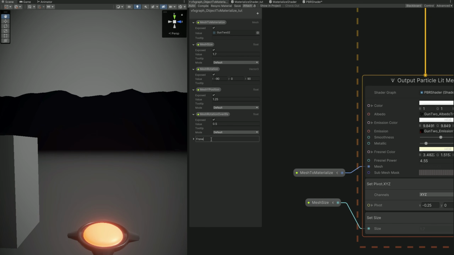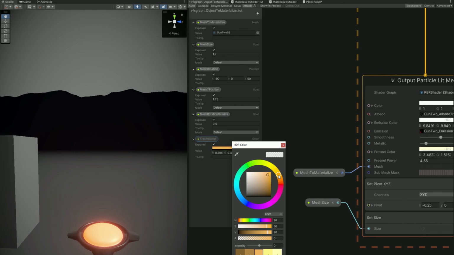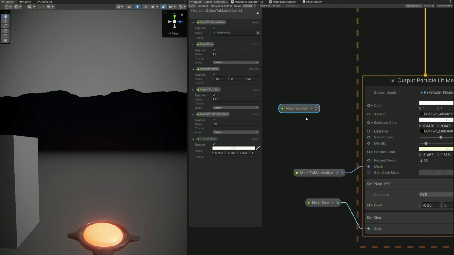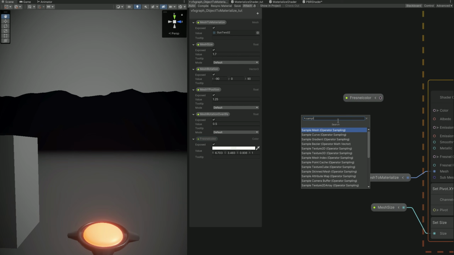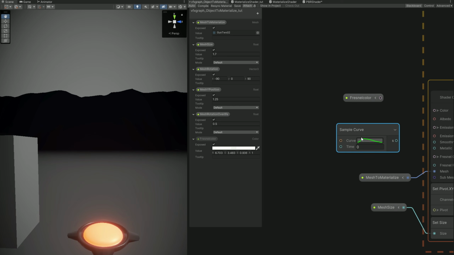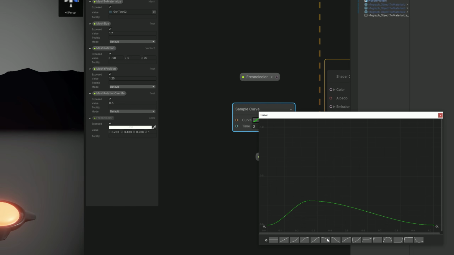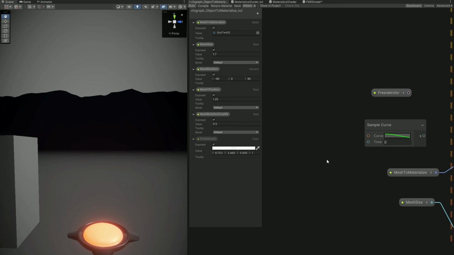I'm going to quickly select an orange and increase the intensity. But the trick is to multiply this with a sample curve, as we have done previously. If you sample a curve, say it goes from 1 to 0, but push the last key to more or less 0.4 or 0.5, so it glows only in the beginning, and then connect the age of a lifetime, you can then multiply this with the Fresnel color.